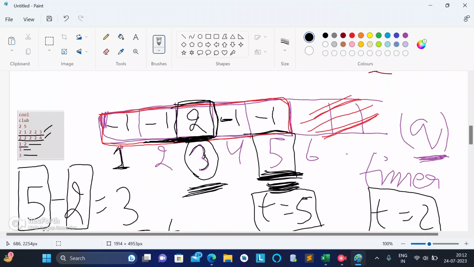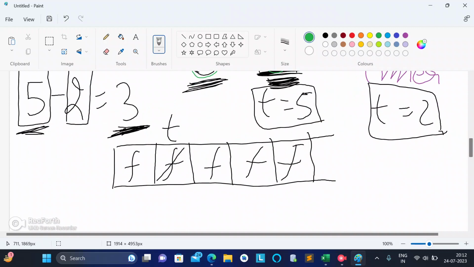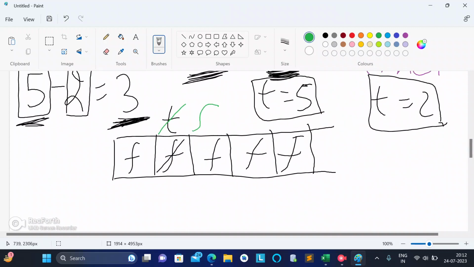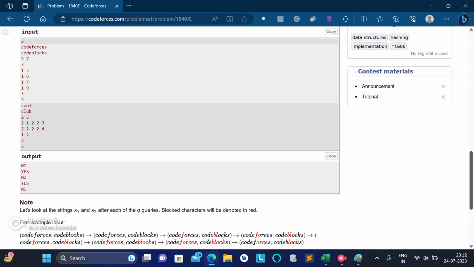And when we reach the 5th second, we will see that in the first string and the second string, the second character now becomes unblocked. So we will mark it again as false. We will make a visited array for this. This is the visited array. So we require 2 arrays. One is the visited array, and the other one is the timer array. So let's understand how we will write the code for the same.